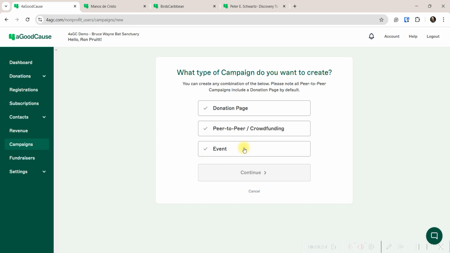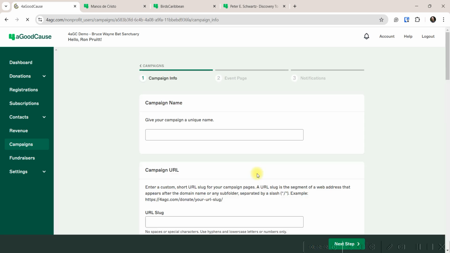So to build an event page, you're going to choose Event as your campaign type. We're going to click Continue, and it's going to walk us through 3 tabs here of what we need to configure to build this event registration page. Now, for purposes of our little sample, we're going to use a little fictional event for the Bruce Wayne Bat Sanctuary, which of course is a fictional charity: something called the Bats and Bow Ties Gala.